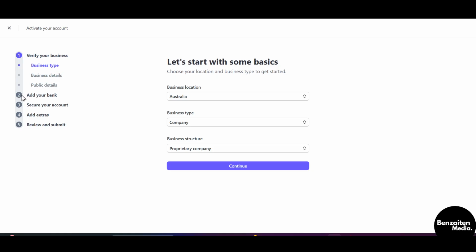And after that, you need to add your bank account. And then you need to secure your account by just entering your Stripe password. And if you want to add some extra add-ons or integrations, you can do that.